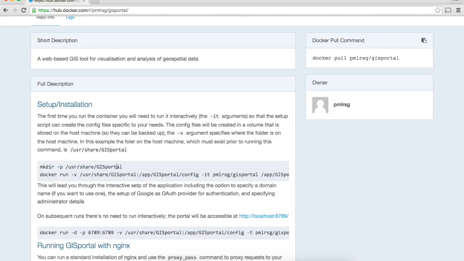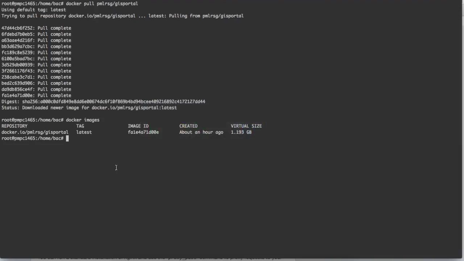So we're going to make a directory. The directory can be anywhere you want it to be, but for this demonstration we'll make a directory in /usr/share/GISportal.